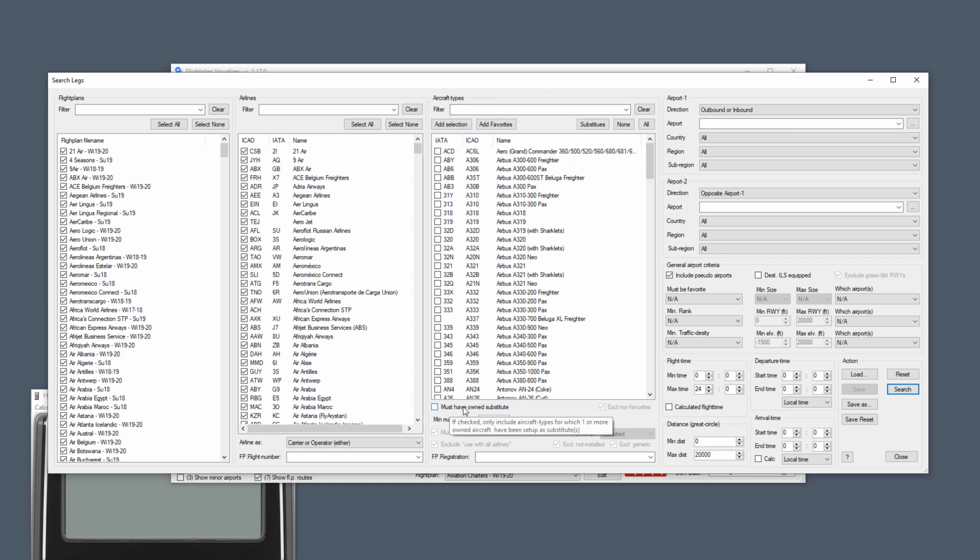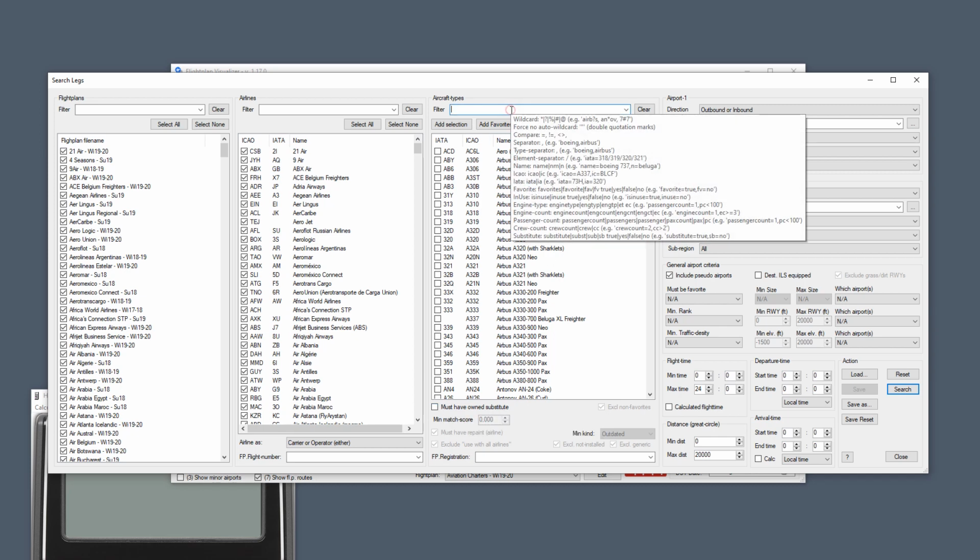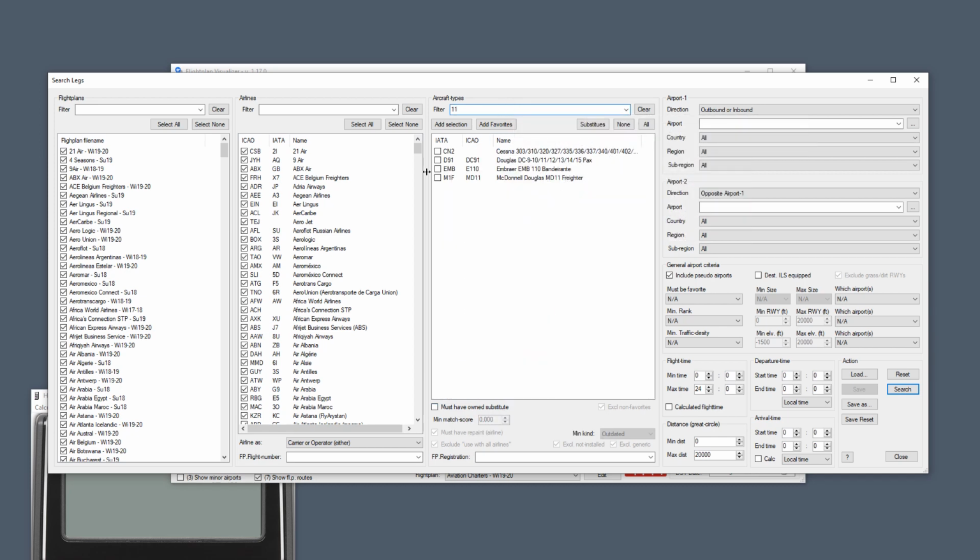Now I can choose down here that, you first have to select the aircraft up here, but you can say only to include those up here that have an own substitute. For example, if I choose the MD-11, I know my 777 freighter is marked as a substitute for that. So if I say I must have an own substitute, it would choose that 777. I can also choose to exclude those that have not been marked as favorites.